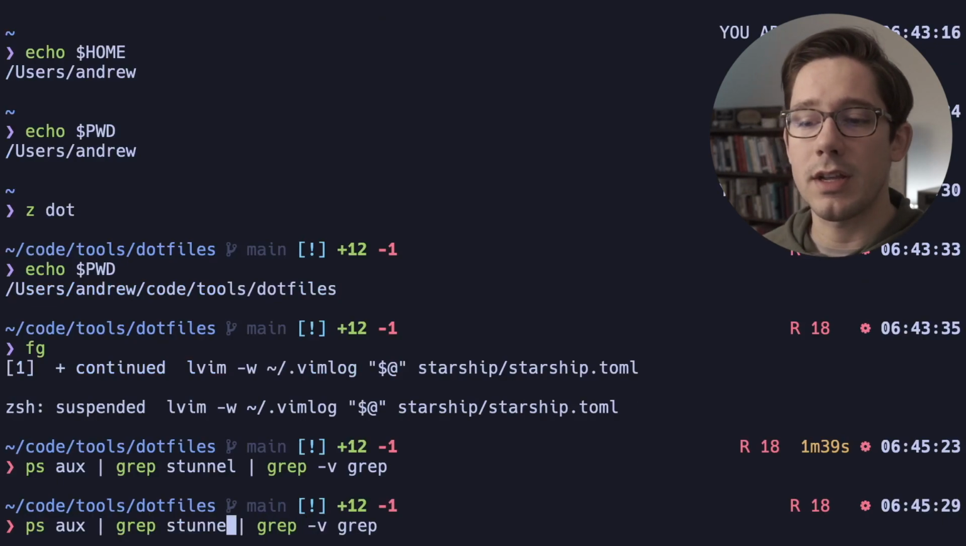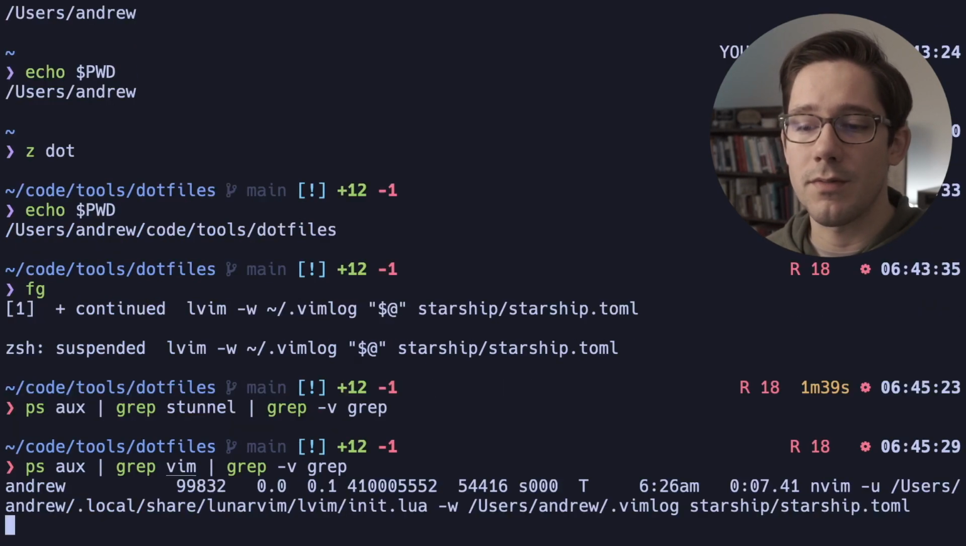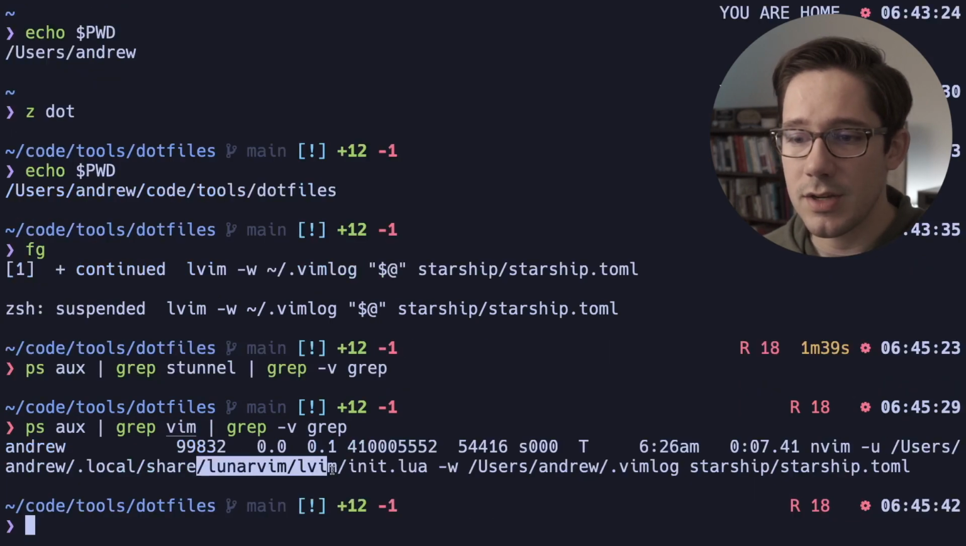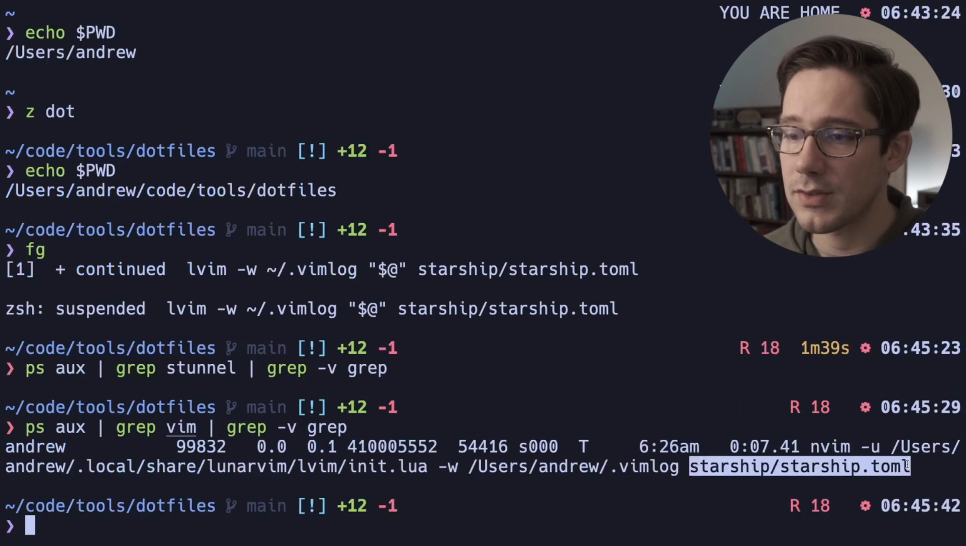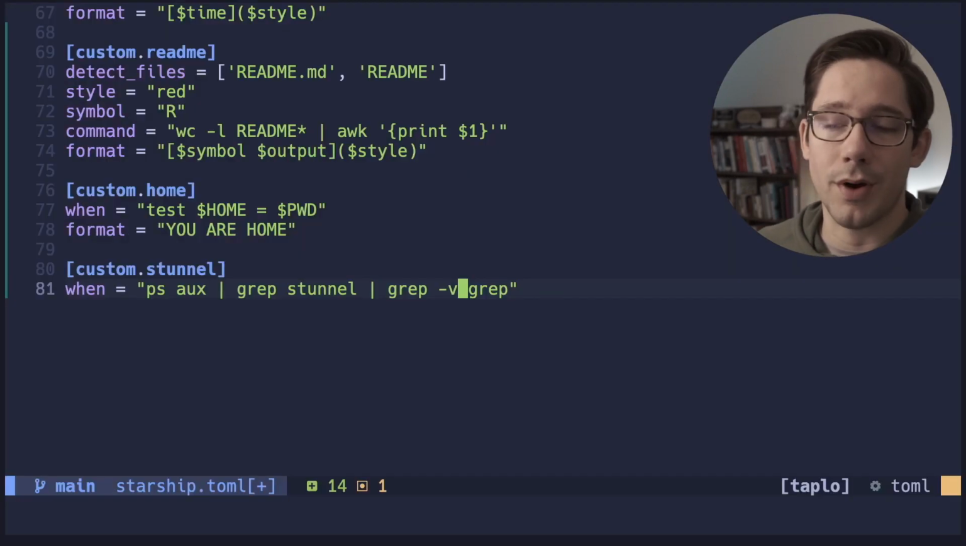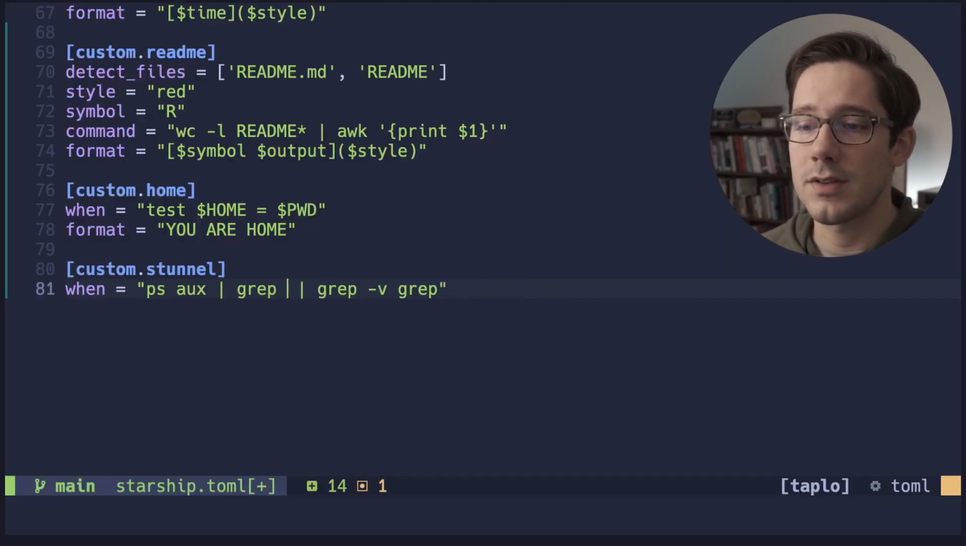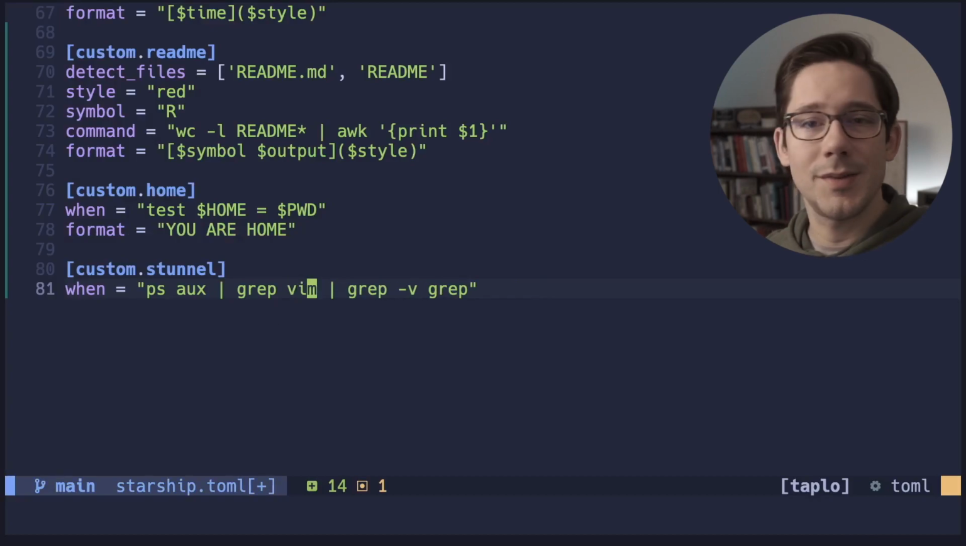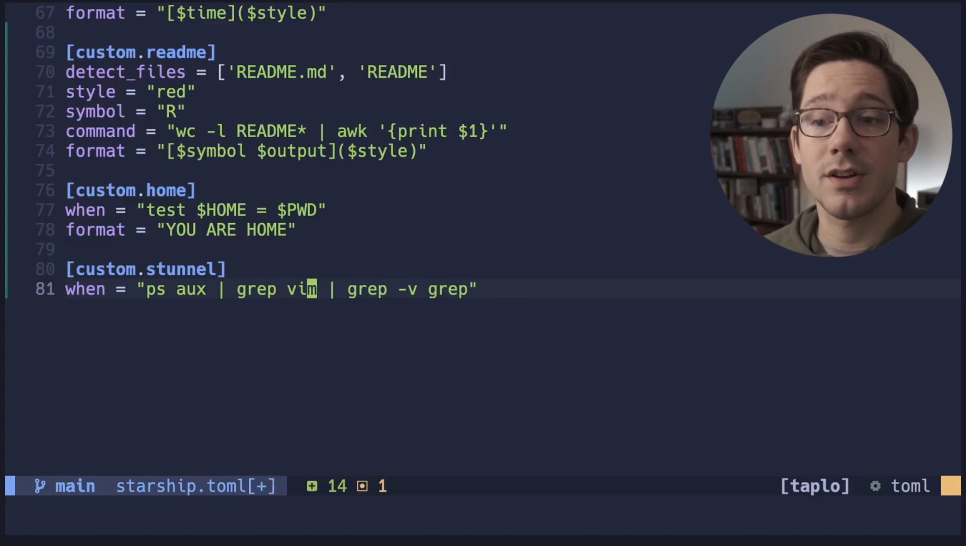Instead of actually letting the tunnel run, why don't we use Vim instead? So we can see that I do have Vim open right now editing my Starship config. So we're just going to use Vim as the replacement process in this particular case. So let's go ahead and replace this with Vim. Obviously, you can replace this with whatever process you actually do care about.